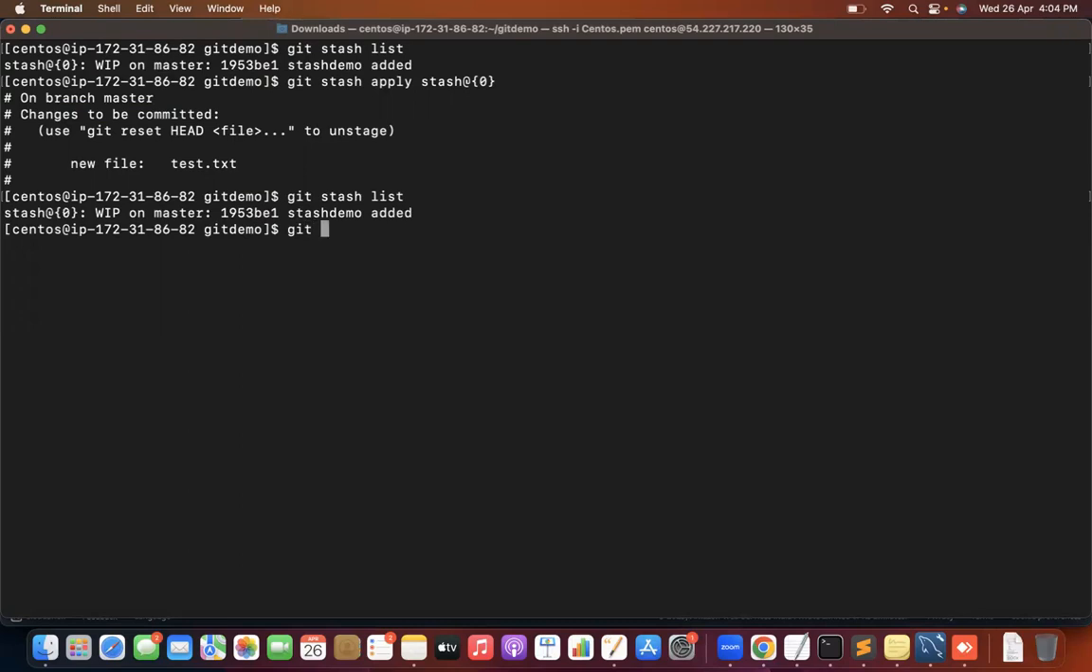I'm going to use another stash command, which is called drop, with a particular commit. Now what will happen? What do you think? Git stash drop stash. What will happen? Might be it will remove. Exactly. It will remove the stash ID.